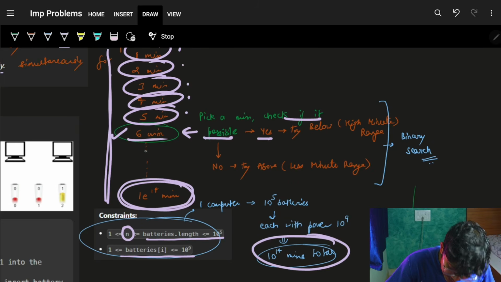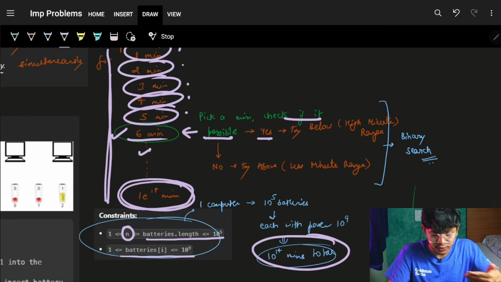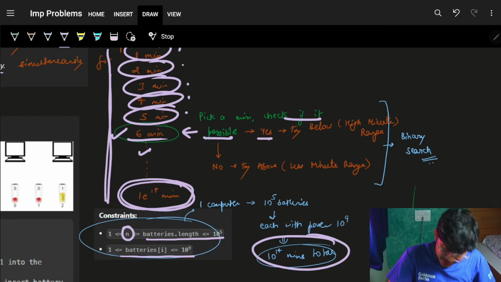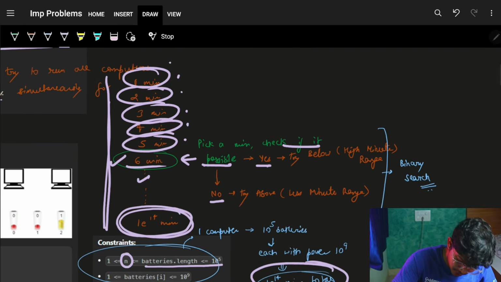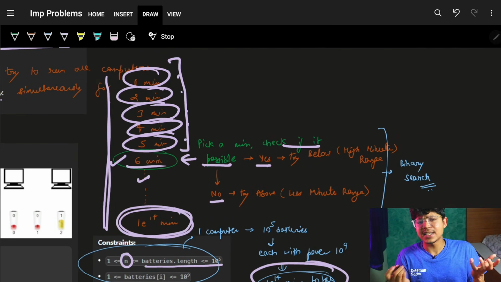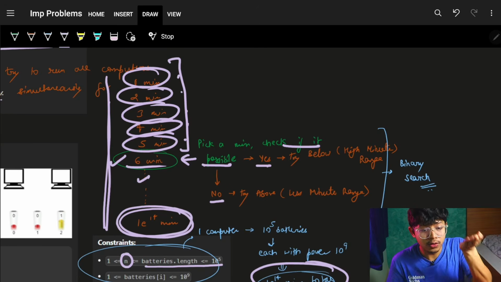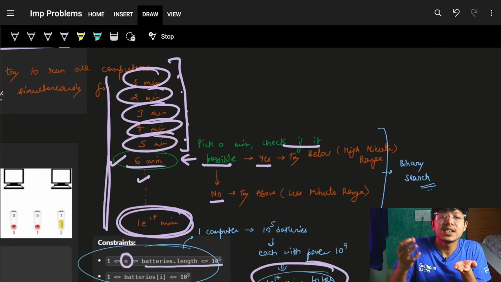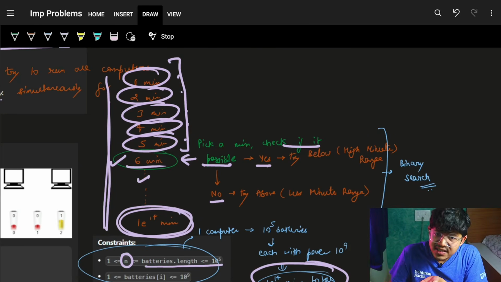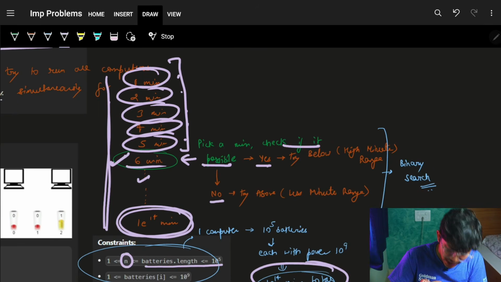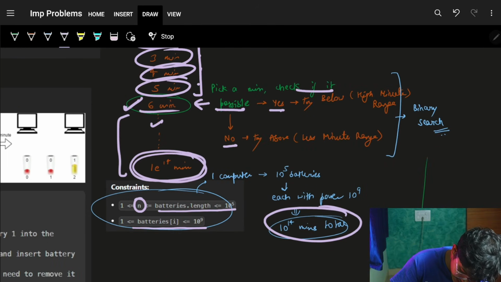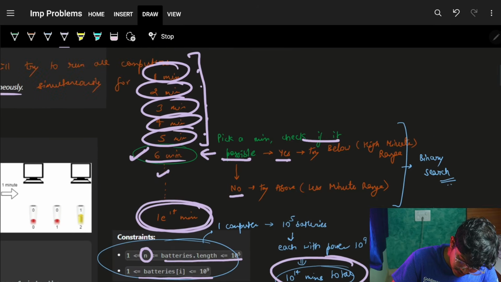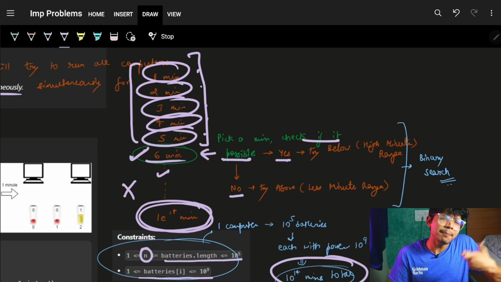Okay, if it is possible, then I'll try for the higher minutes. I'll try for higher minutes than 6. But if it is not possible, then I will try for the lower minutes. Because for sure, if I'm not able to run for 6 minutes, I will never be able to run for more than 6 minutes, which means more than 8, 7, 6. I cannot run it, right? So if I am able to run it, I will just simply go on to the higher range. If I am not able to run it, then I will simply go for the lower range and I will discard the higher range. And that's a simple binary search.